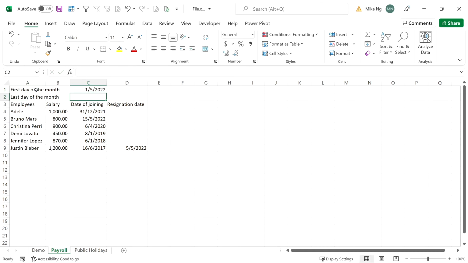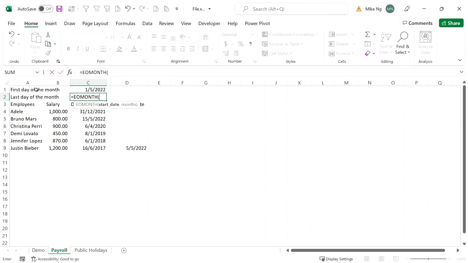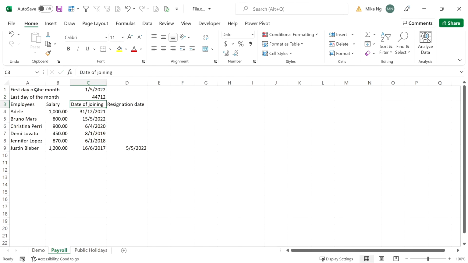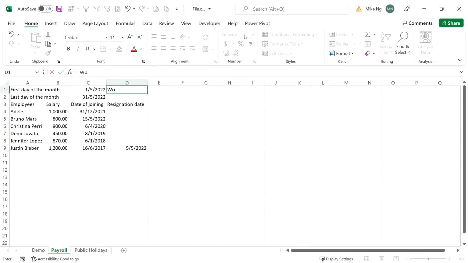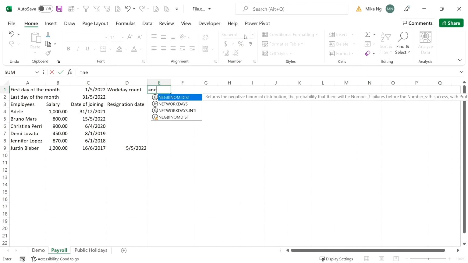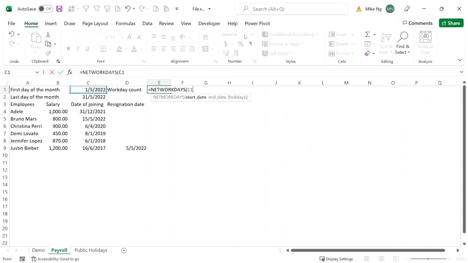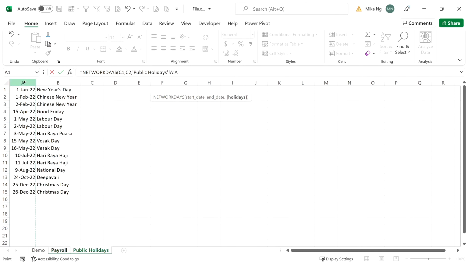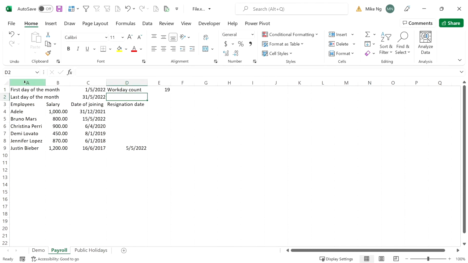I'm going to use the EOMONTH function to derive the last day of the month. Equal EOMONTH. The first argument can be any day of the month, and the second argument is 0, which represents the current month. Now, we have the first and the last day of the month. Let's compute the number of working days in May. The first argument is 1st May, the second argument is 31st May, and the third argument is the date column of the holiday table.